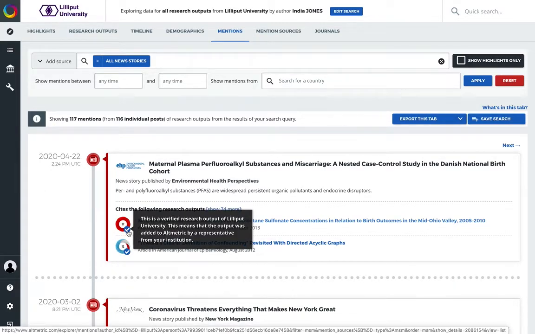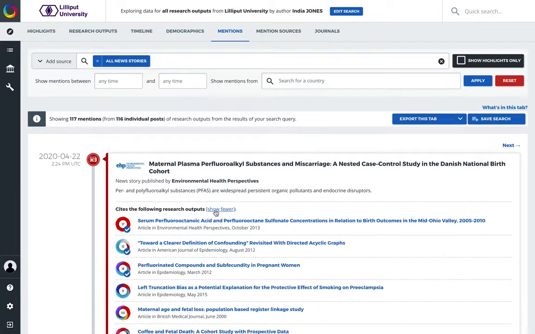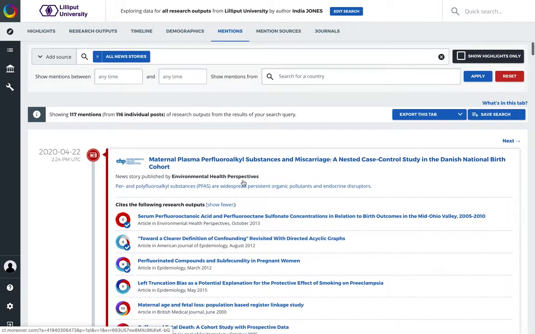So anything with a little blue tick mark is a verified research output of my institution, of Lilliput University. So in the Mentions tab, you'll also be able to see other research outputs that are mentioned in news stories or policy documents, for example. So if I click Show 74 More, I can see all of the research outputs that are mentioned and cited in this particular news story from Environmental Health Perspectives.